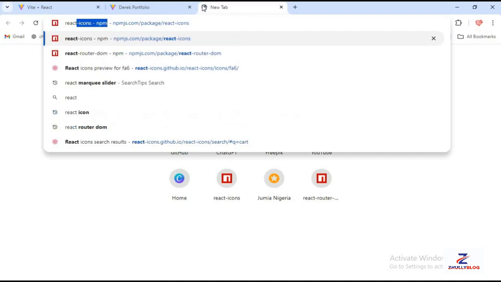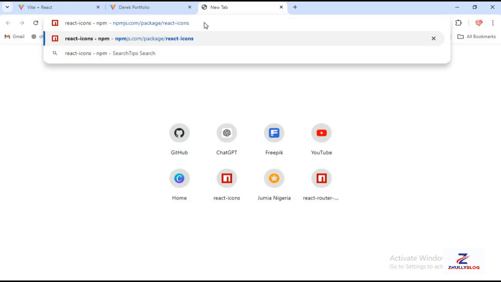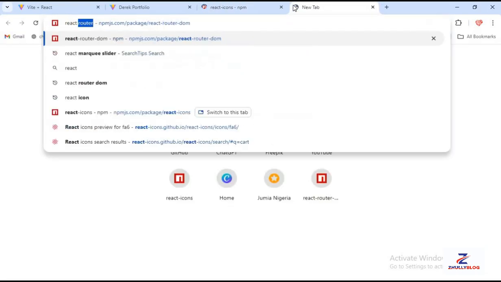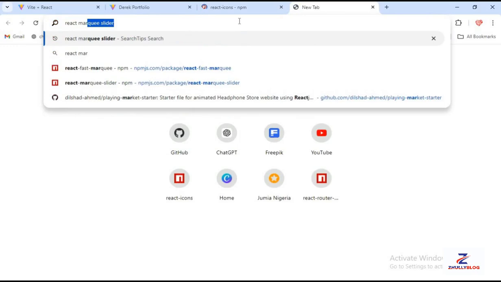So first, we need to install React Icons. I have already installed it before. That is why the link is showing. And we also need to install React Marquee slider.